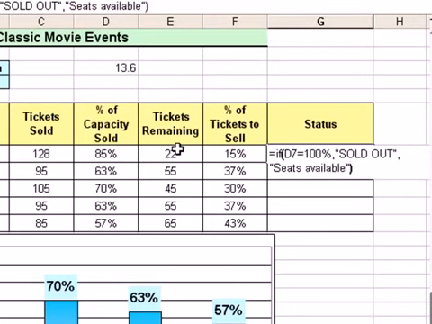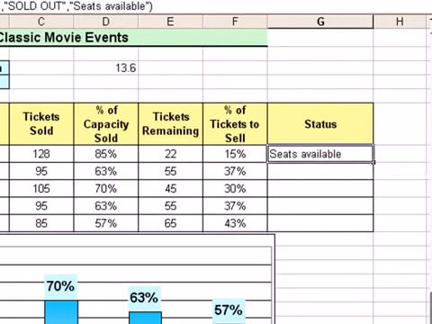Close the bracket again, and if we just have a quick look at the formula again, there's the word if to tell Excel what type of function it is. Is D7 100%? If it is, put the words sold out on there. If it isn't, put the words seats available on there. And again, if you're using text, remember to put it between quotation marks. Click on the tick to accept that calculation or the formula, and we get seats available.